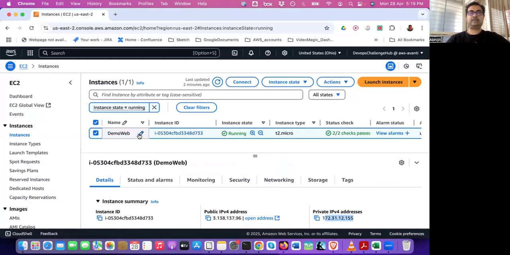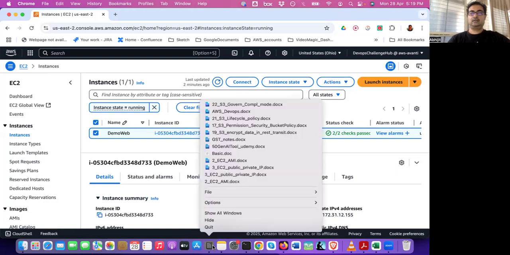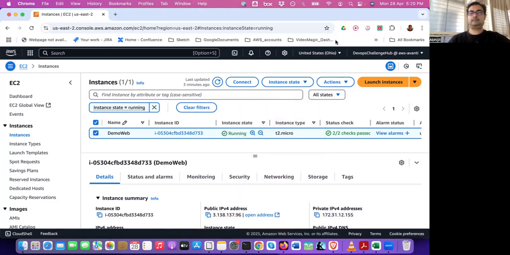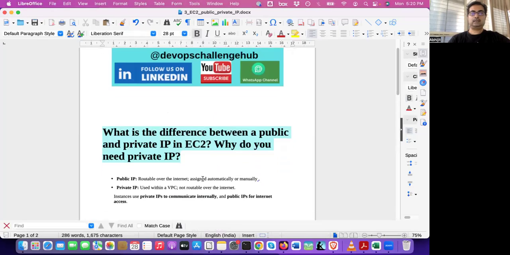So I have started one demo web instance, and it's running on EC2 on AWS Cloud. This instance has a public IP, 3.138.137.96, and a private IP, 172.31.12.155. Now, so what is public IP?